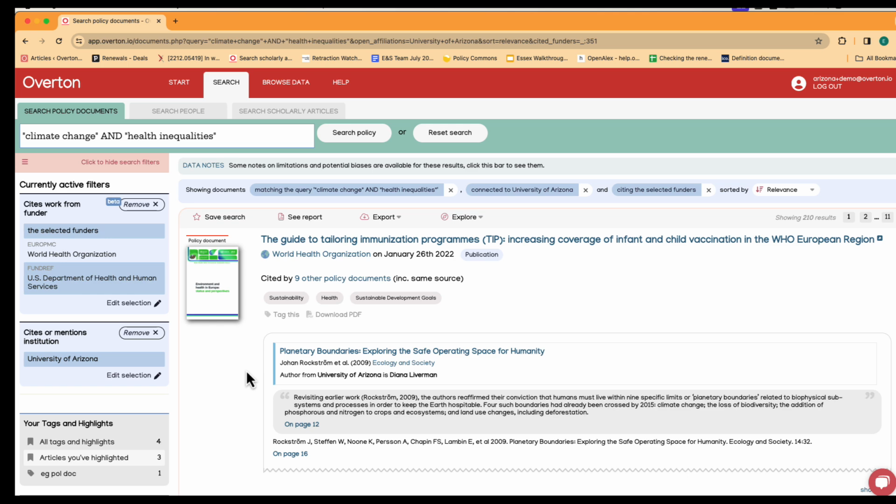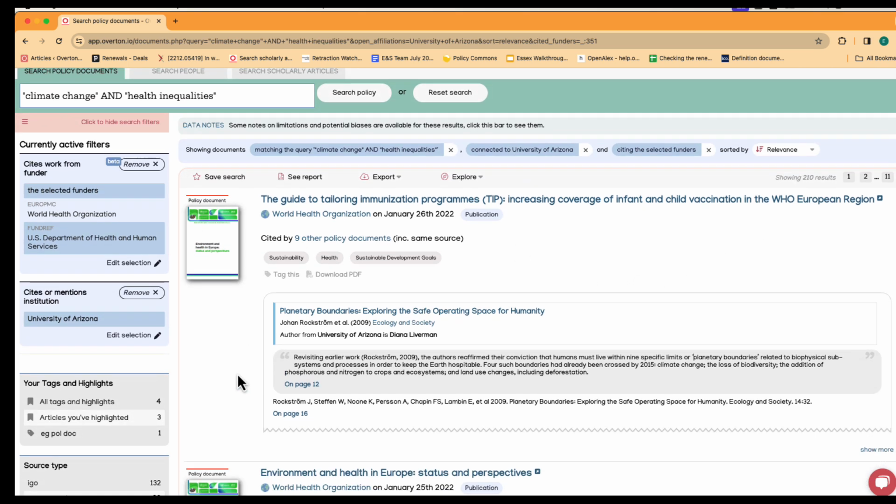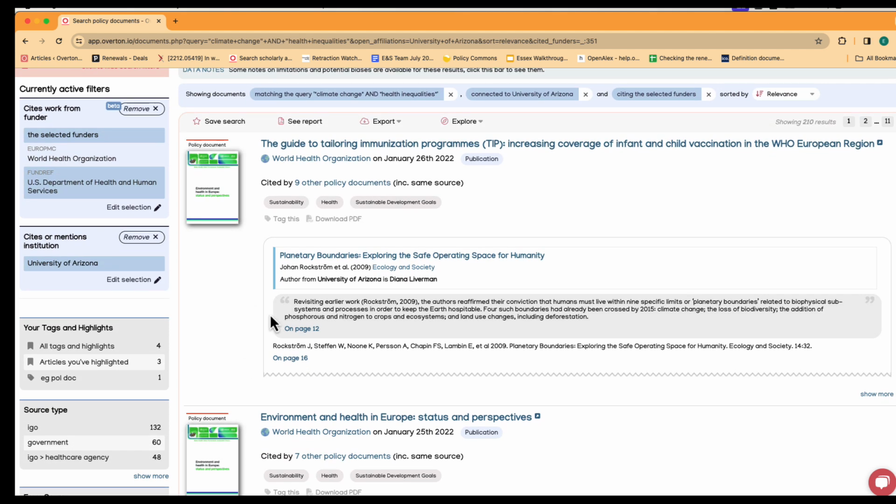So this has narrowed things down to 210 results. That's nice and helpful. And we've got quite a lot of policy documents which are cited by other policy documents. So you can really see and demonstrate that the work that has gone into this policy document has then carried on and filtered through into a wider research network and a wider policy environment. That's something you can really emphasize in showing the impact of your research in a funding or grant application.